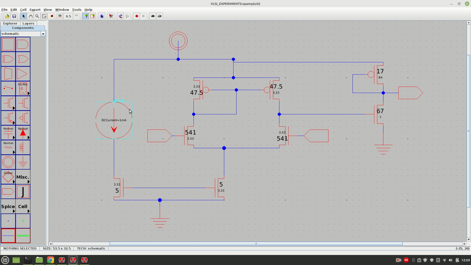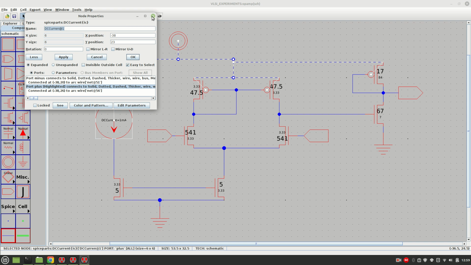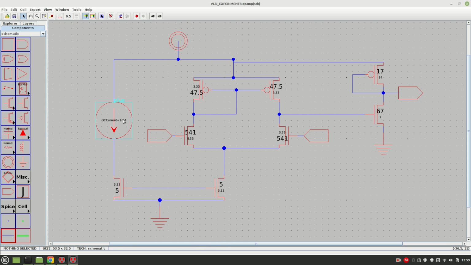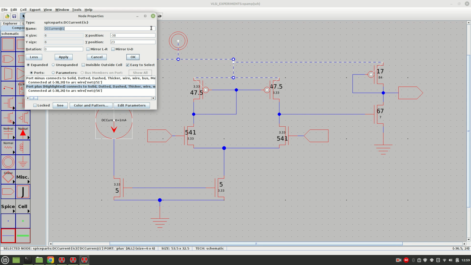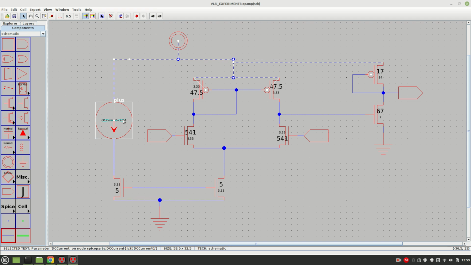Now press Ctrl and click on this. Then here type 45 microamps, click enter. Now, here we missed one connection. From here we just need to give one connection here. This we need to connect.